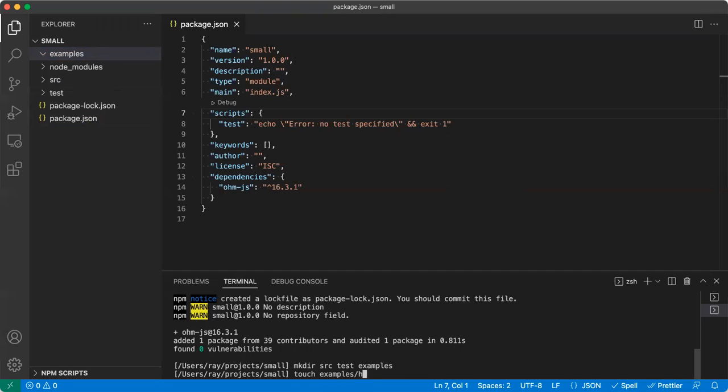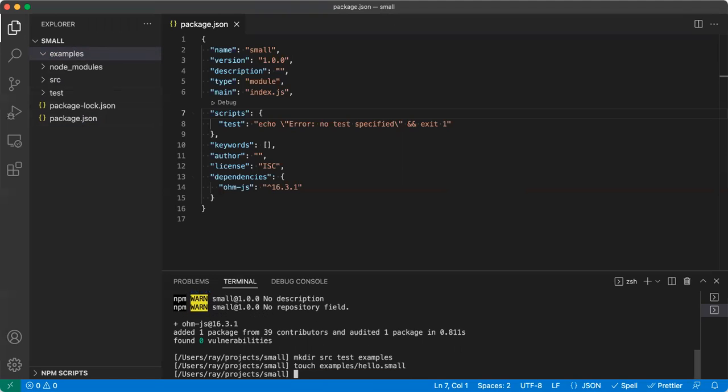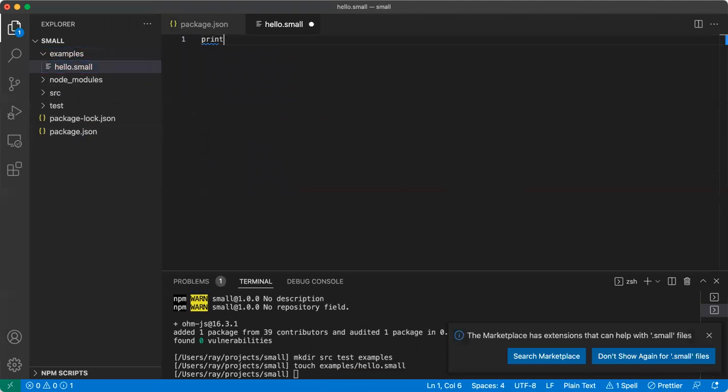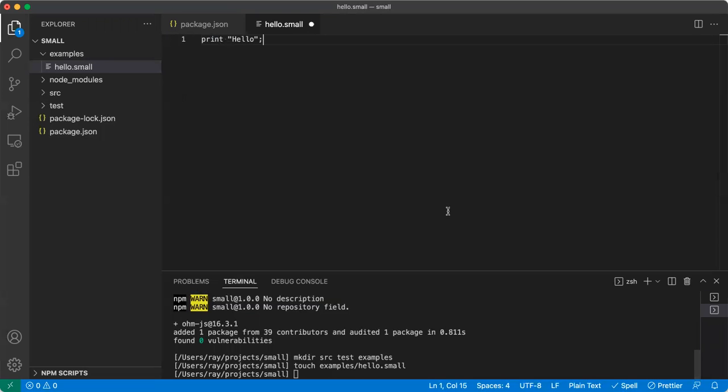Let's create one called hello.small. Remember, this is the small programming language. And in hello.small, we'll do our print hello that we know of from all the work we've done previously. So there's one example program. Okay. But more interesting, what I really want to do here is write a program.